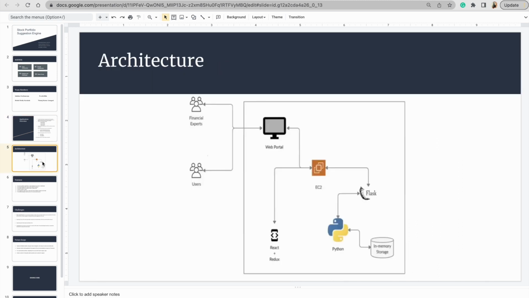Coming to the architecture, the users will access the application using the web portal, and the application is hosted on AWS EC2. The front end is built using React and Redux, and we built a Flask application which uses Python, and Python will access the database and update it.